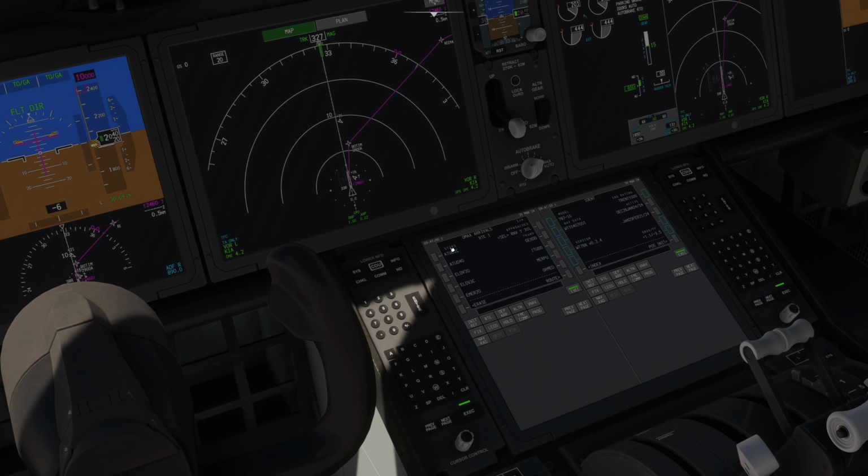And for the STARs, which is the standard terminal arrival, I will be using UKIL2J. Now we have to select the transition. There are 1, 2, 3, 4, and 5 different transitions coming. So let's see which transition to select for the RNAV approach for runway 31 left.